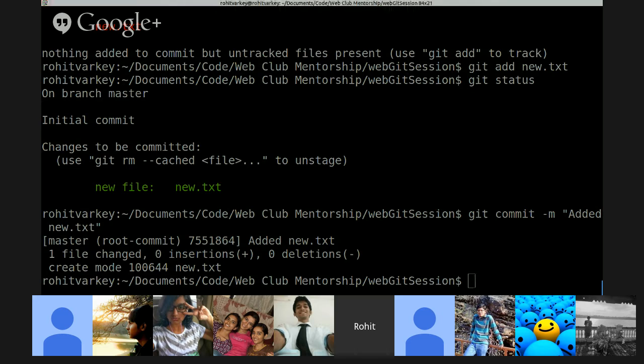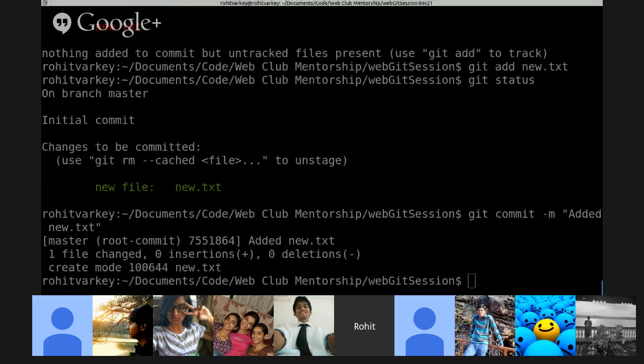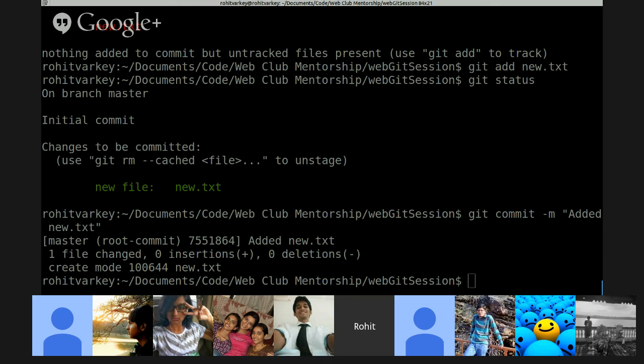So what you did was you created a new file, you added the file to be tracked, and then you committed it. This is the workflow I'll be using all the time: you make a change, you add, and then you commit it. That's how we're going to work with Git. Once you understand that much, it's fine. This is the same thing you're going to be repeating.